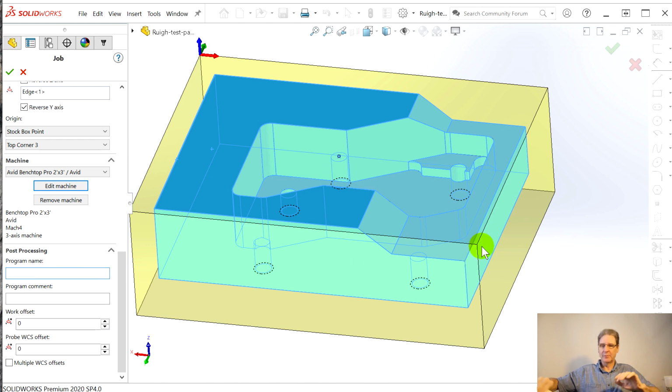Post-processing, I guess this is just what they're going to name the file, because in the machine definition I told it was Mach 3 because they didn't have Mach 4. In the future, we're going to be fixing all this stuff. So far, I'm happy enough with this program. Program name, it'll be Rui Test 1. Program comment, we don't care.